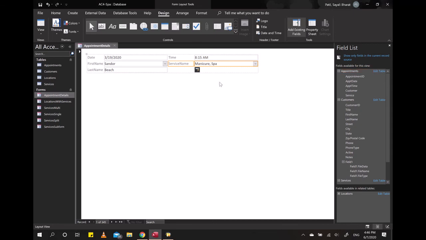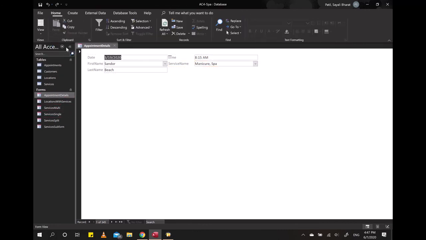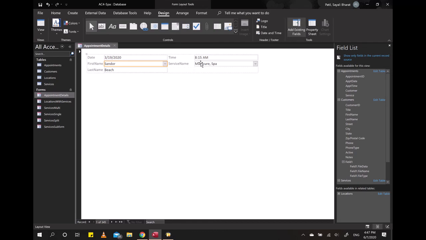Perfect. Once you are done with adding the fields to your form, you can switch to the form view and have a look at how your form will look. If you're not happy with how it looks, you could go back to the layout view and modify.